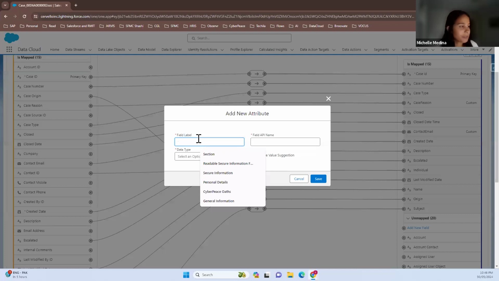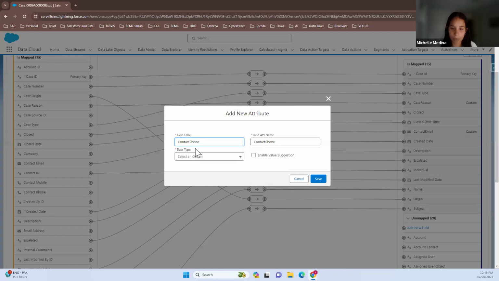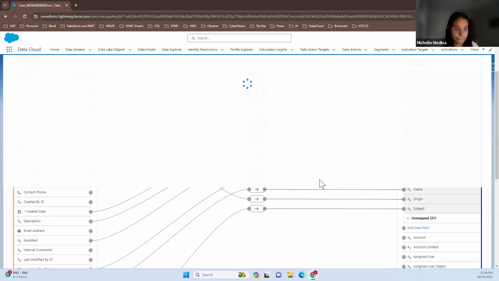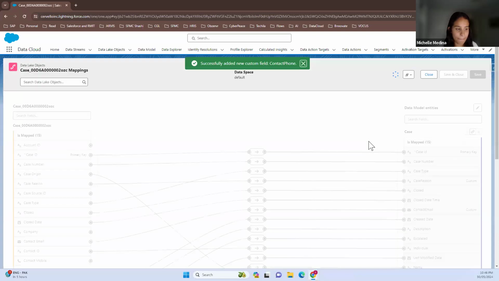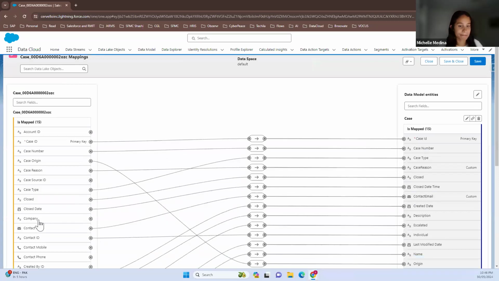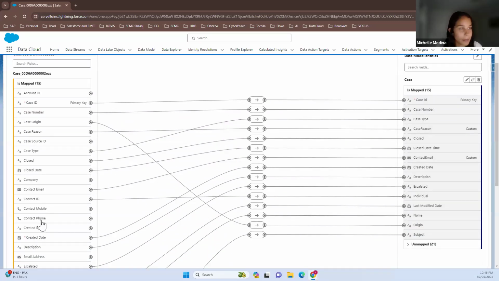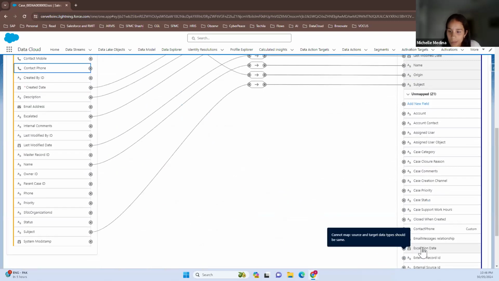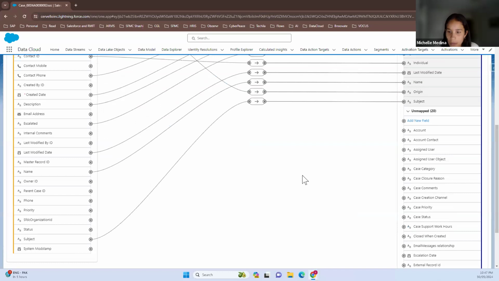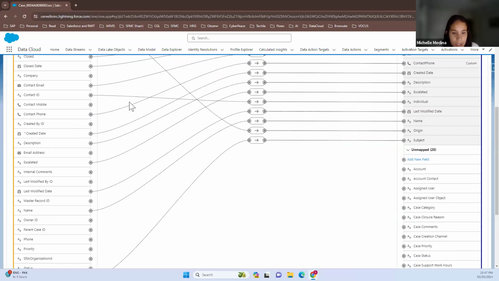Yeah, so we can call it contact phone just to make sure that we're aligning that well. Perfect. And we can do phone, yep. And then save. Then we can map that, yep. Perfect. Okay, so let's see what other fields we need to map.